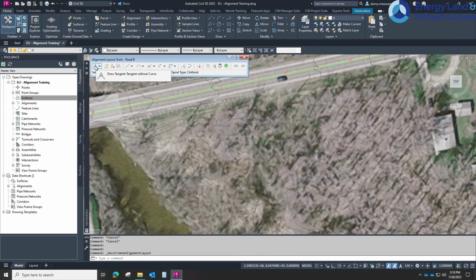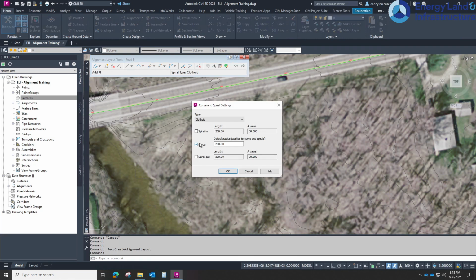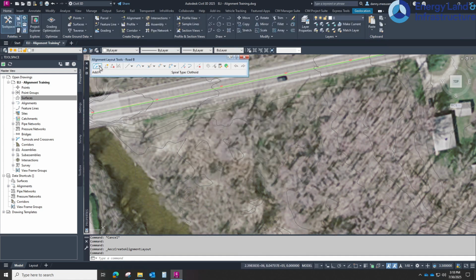So the first button on the left here is the one that you're going to use the most. Draw tangent, tangent without curve. We want to click this down arrow and go to curve and spiral settings. What this allows you to do is, as you're drawing lines, add curves in automatically at a specified radius. So right here where curve is checked, it says default radius applies to curves, and spirals is set to 200. Let's say we were making an access road and we want to drop that to 150. We're going to click OK there. We're going to click this down-facing arrow again, and we want to draw tangent, tangent with curves.